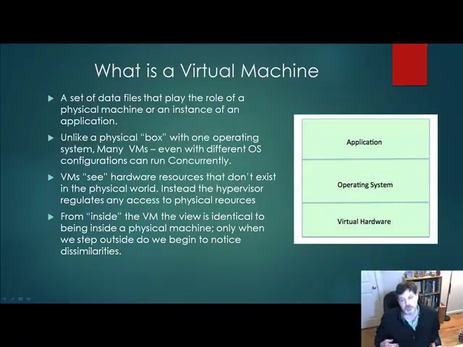So what is a virtual machine? Just to rehash a little bit of what we've talked about in previous lectures, as a review: it is a set of data files that's going to play the role of a physical machine or an instance of an application. However, unlike a physical box, which only has one operating system, one of the beauties of VMs is that even with different operating systems on VMs, I have the ability to run many VMs on a host system concurrently.